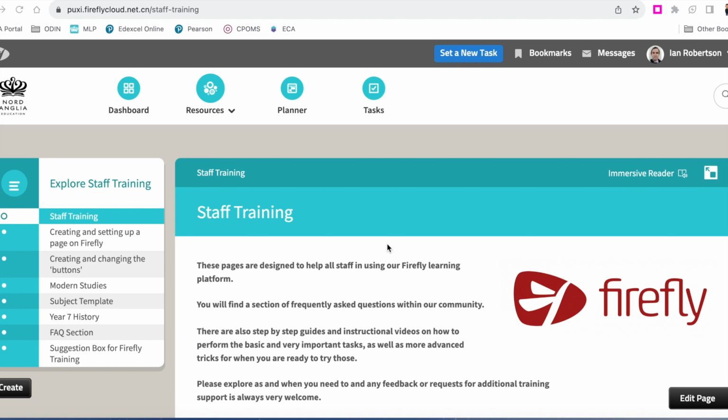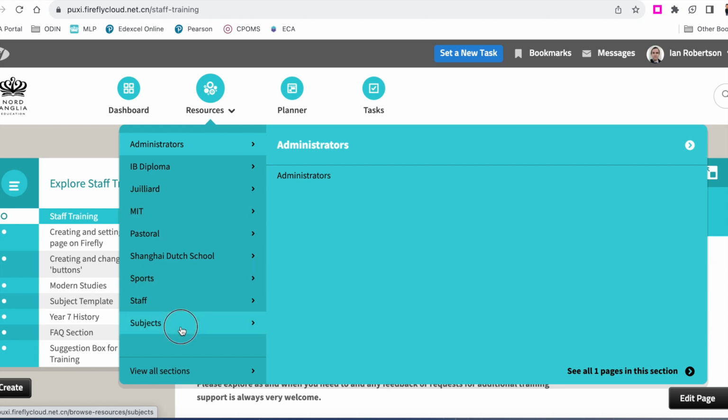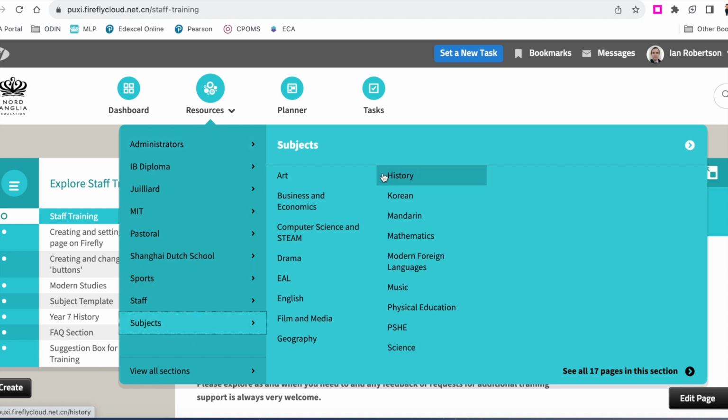In this video, we're going to take a quick look at creating and changing the buttons on your Firefly page, which are the navigation buttons that you may have seen, and you may want to replicate these on pages that you create in the future. So I'm just going to go to one of our pages. Let's go to one of the departments. We'll take a look at English at the moment.